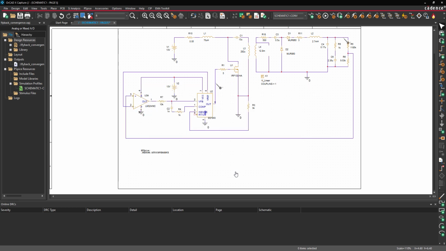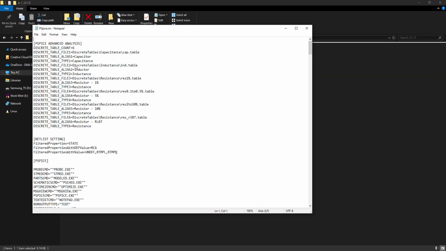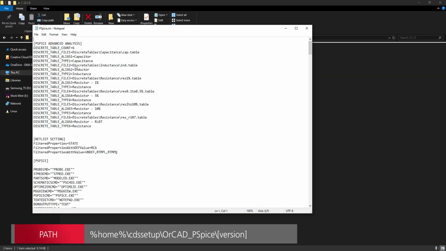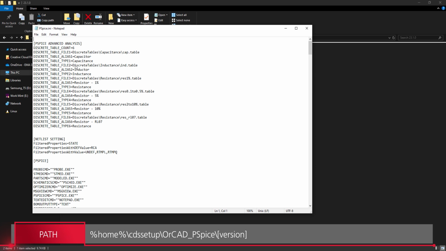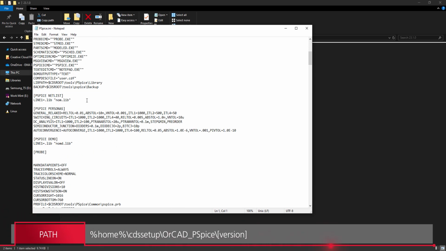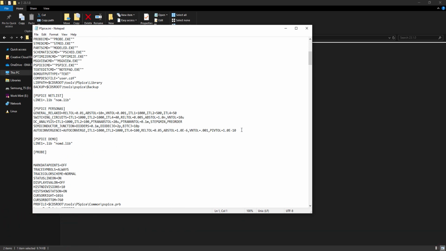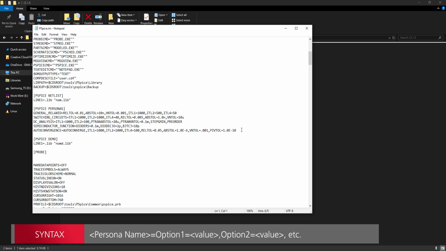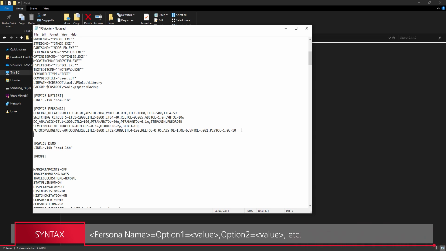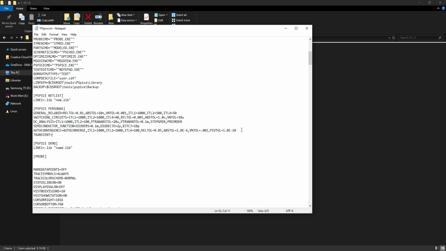To define the persona, reopen the pspice.ini file under Home, CDS Setup, or CAD PSpice version. To create a persona, a specific syntax needs to be followed consisting of the persona name equals, then the simulation options separated by commas. Start a new line at the end of the PSpice persona section. Enter transient equals to define the name for the persona. Next, enter tranconv, comma. This will enable alternate path search if the simulation fails.